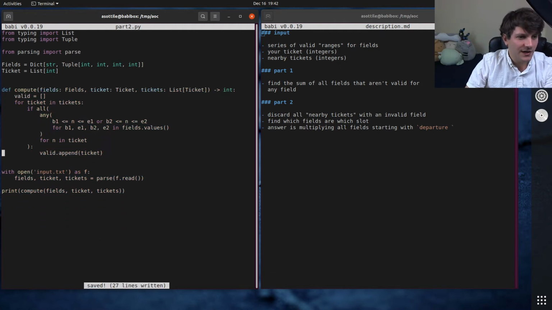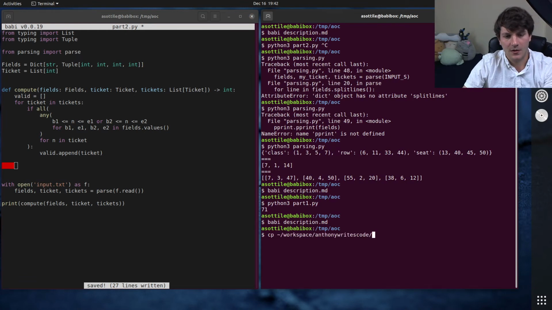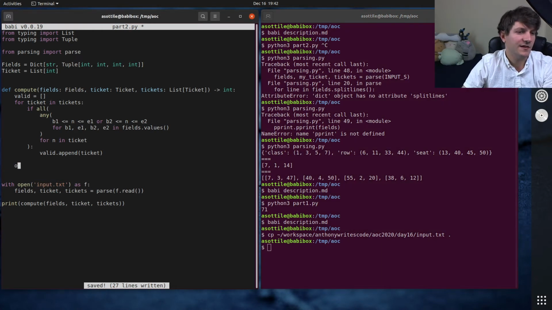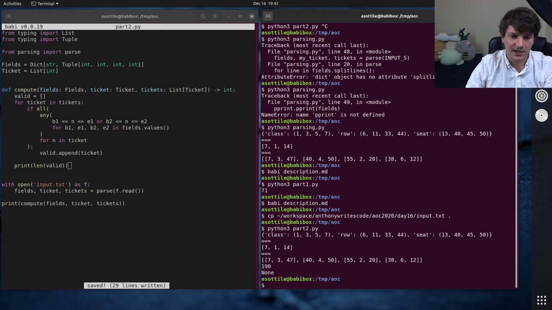Okay, at this point, given the input that I have, which actually I forgot to copy, day 16 input.txt. For this, let's actually print len of valid. If I did this correctly, we should see 190 valid tickets here. And we started with something like 230, if I remember correctly.